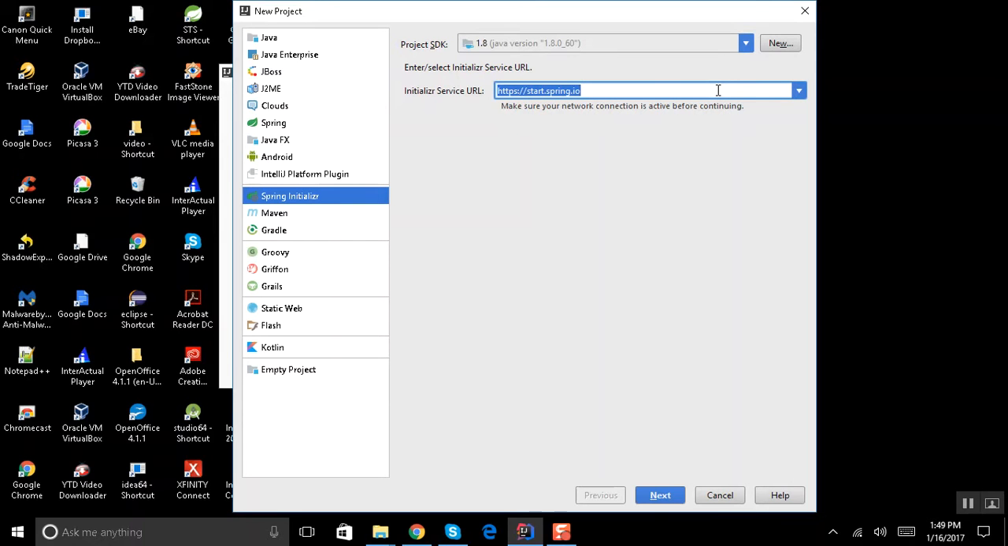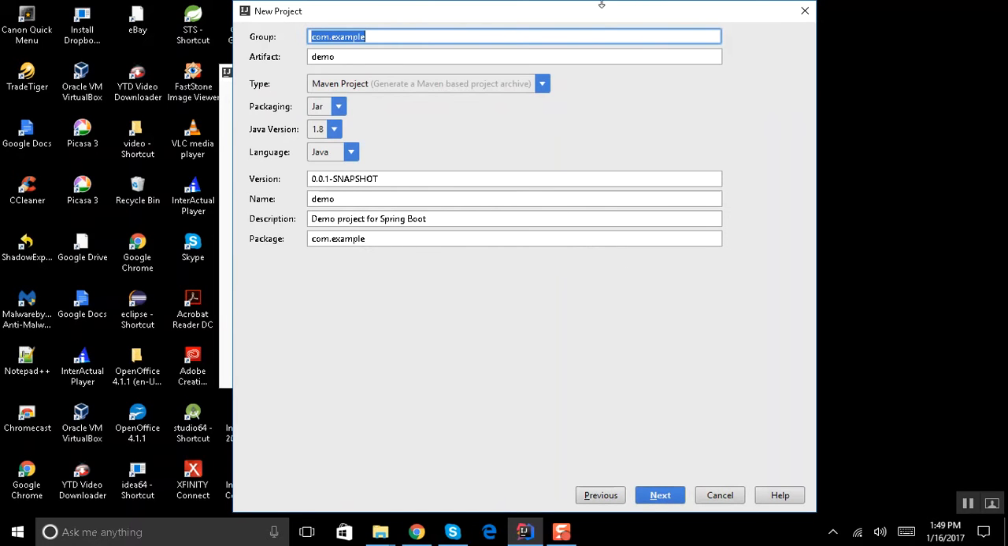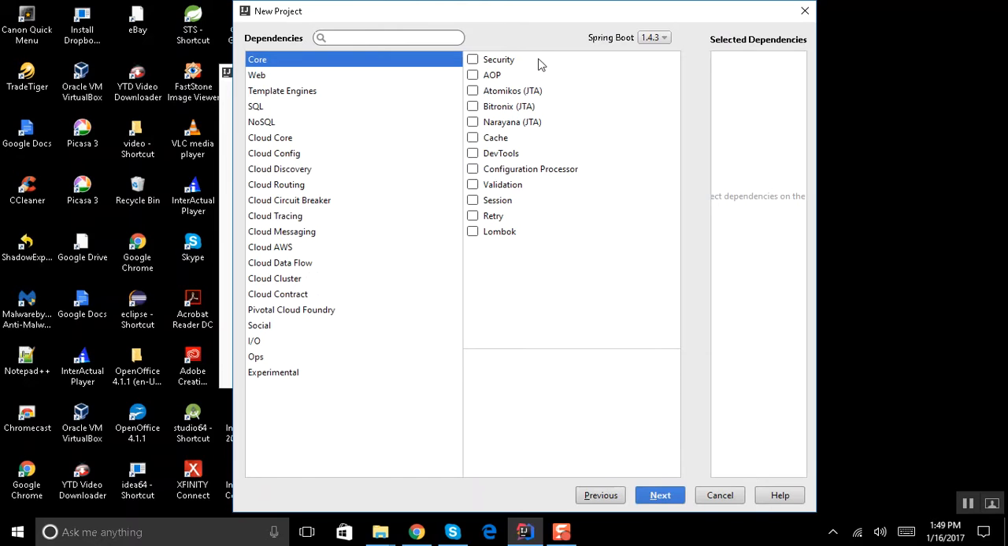and this is the Spring URL. It tries to use some of the utilities from that and then creates a project. Let's see. Let's give some group name, first Spring Boot, and artifact first. You can just leave the defaults as is. Just click on next. Here you go.